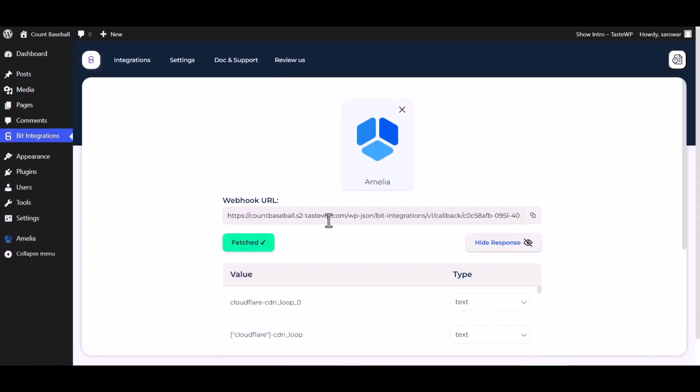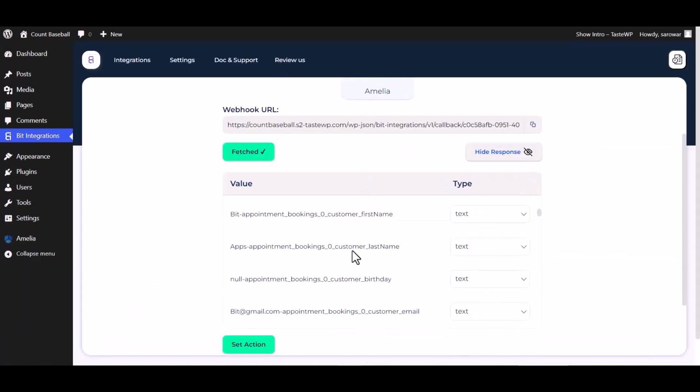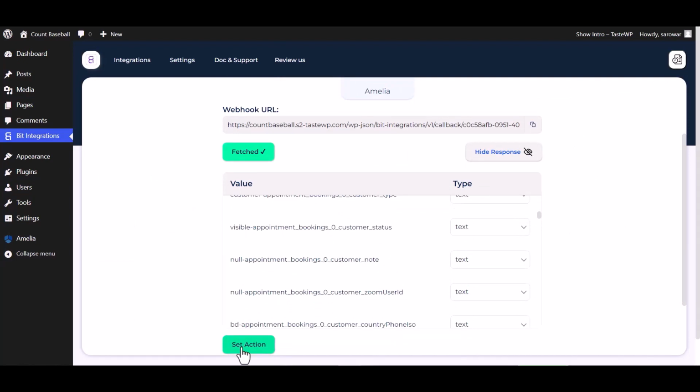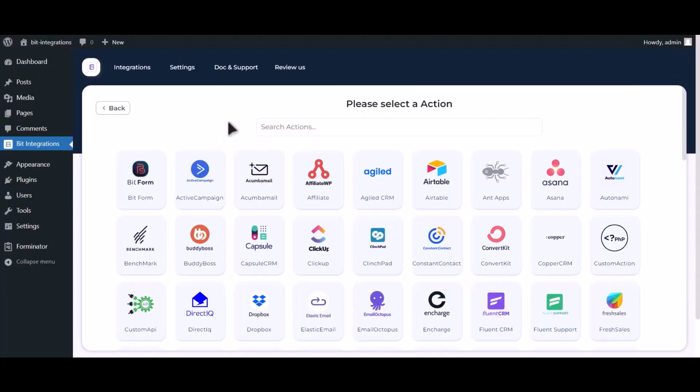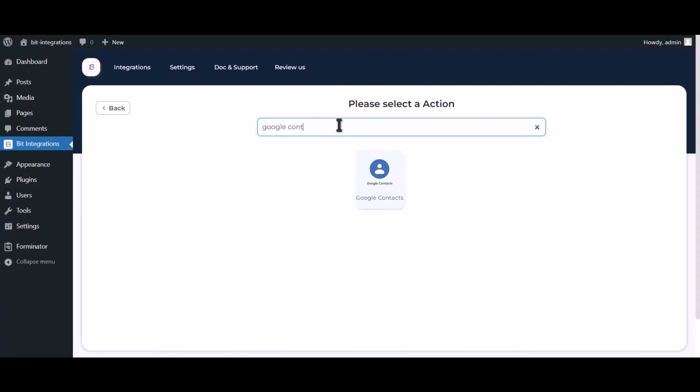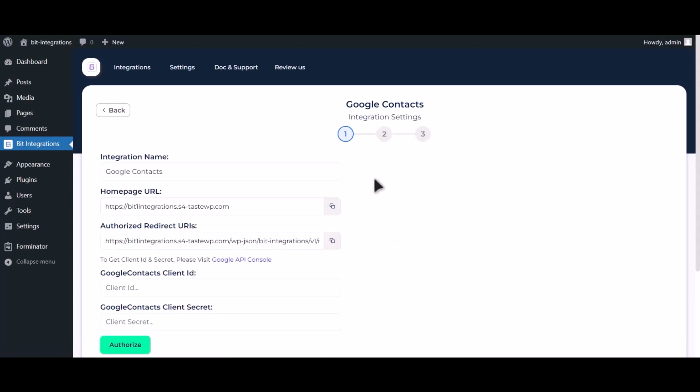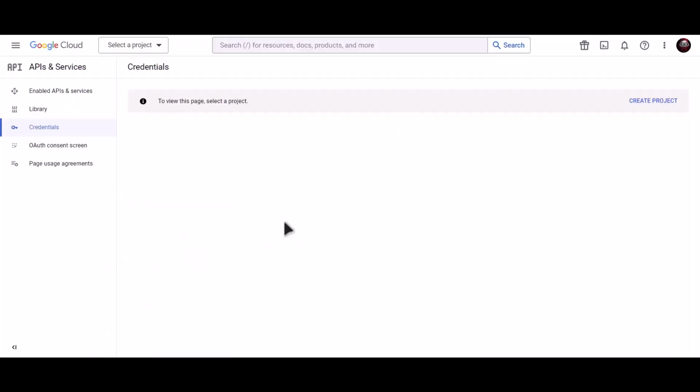Go to the Integrations Dashboard. Data fetched successfully. Set action. Now search and select Google Contacts. To get client ID and secret, please visit Google API Console.